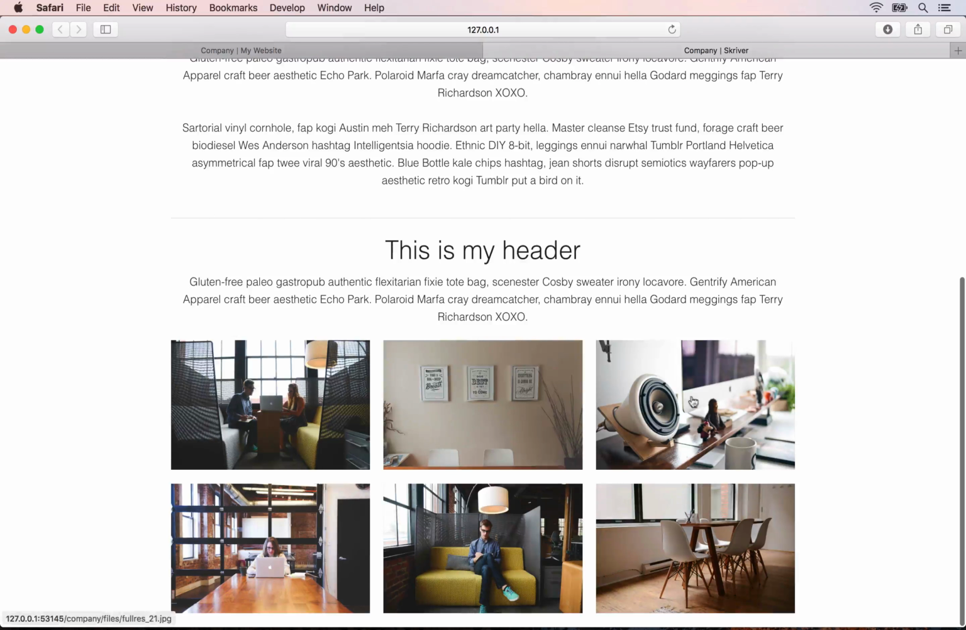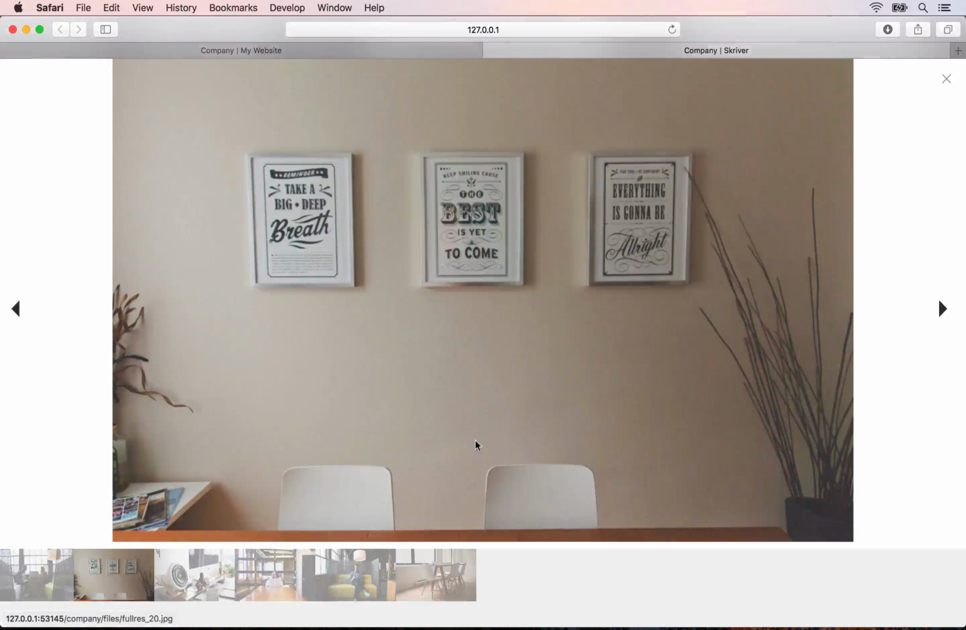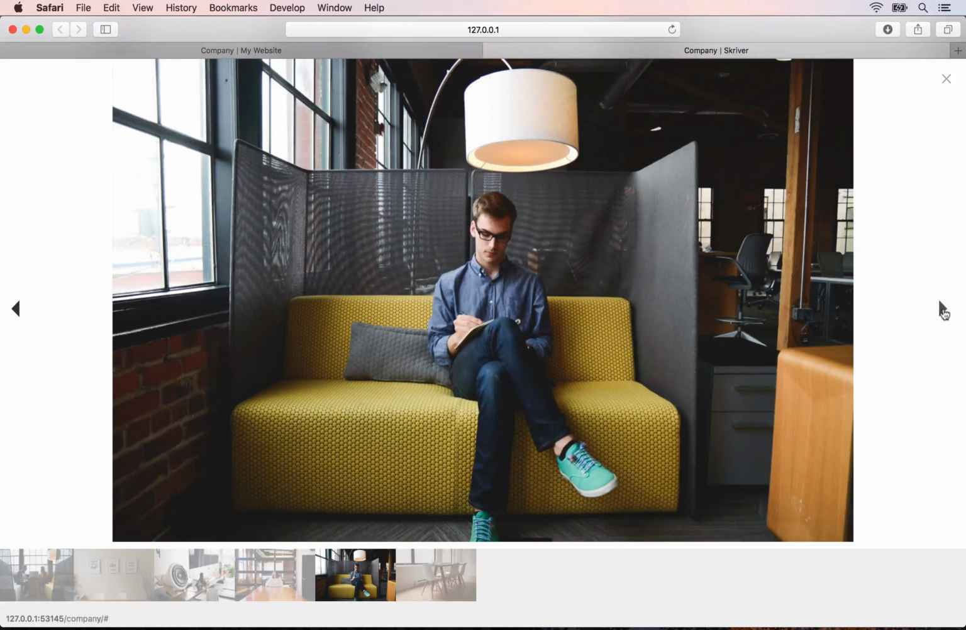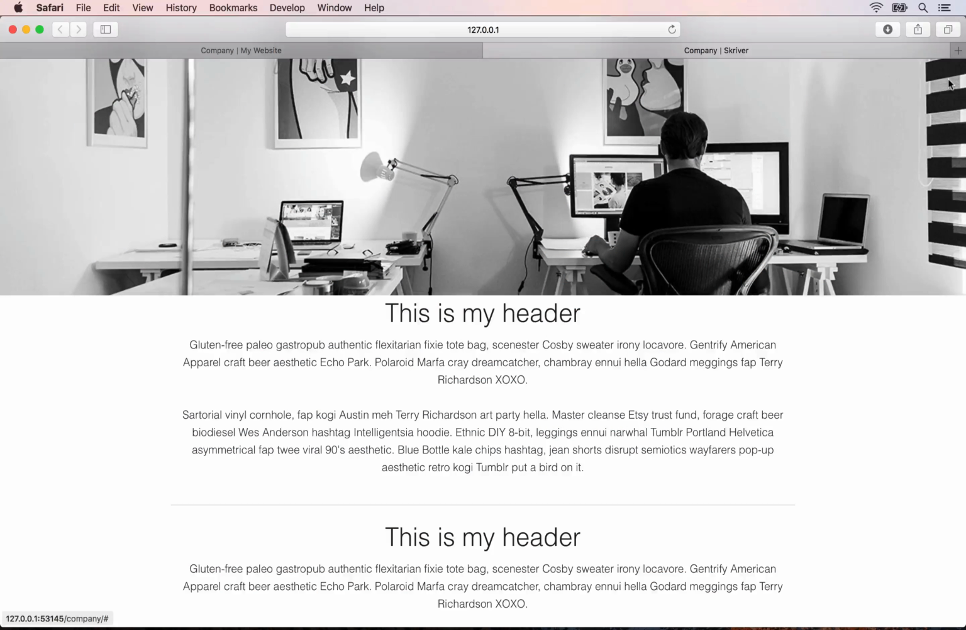So we'll scroll down, and there you can see we get the thumbnails. When we click on one of those, we get the full image, and you get your thumbnails listed below. You can click on these, or you can use the arrow navigation, like so. And you can close that out there.